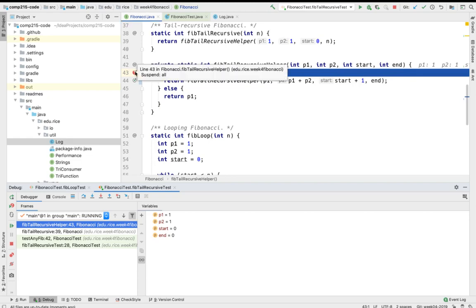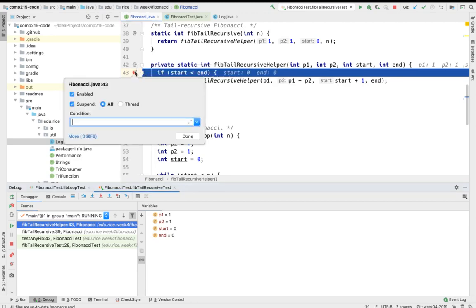Watch this. I'm going to right-click on the red dot. And what comes up is this. It says I can enable or disable the breakpoint. Forget the all versus thread, but this condition part is really interesting. So I can say only break when end is, say, greater than or equal to 2. You can write any Java expression that evaluates to true or false here.